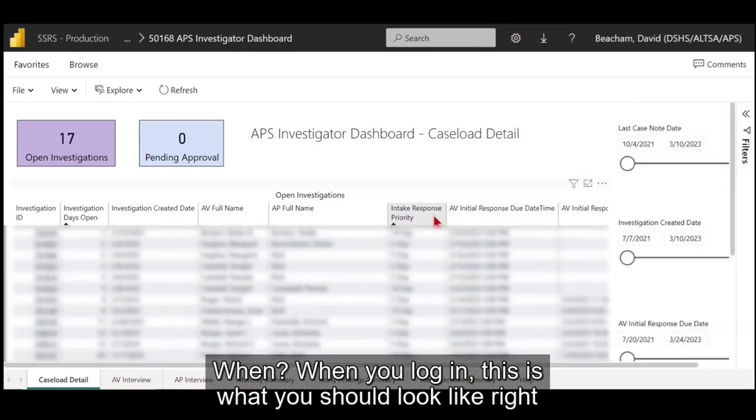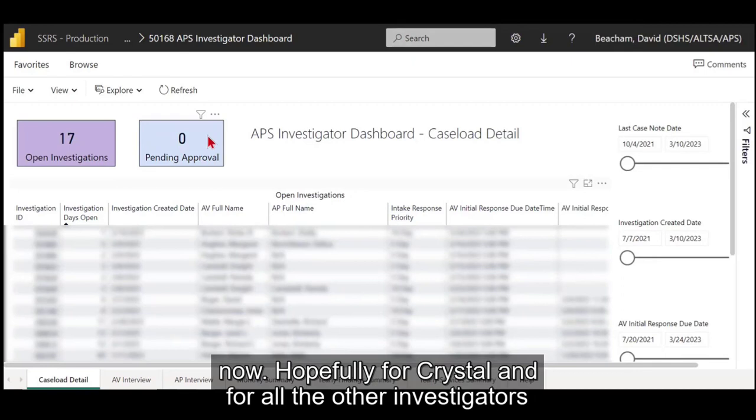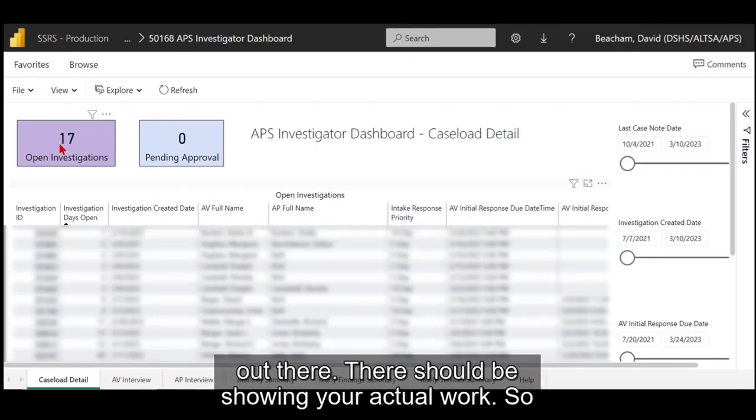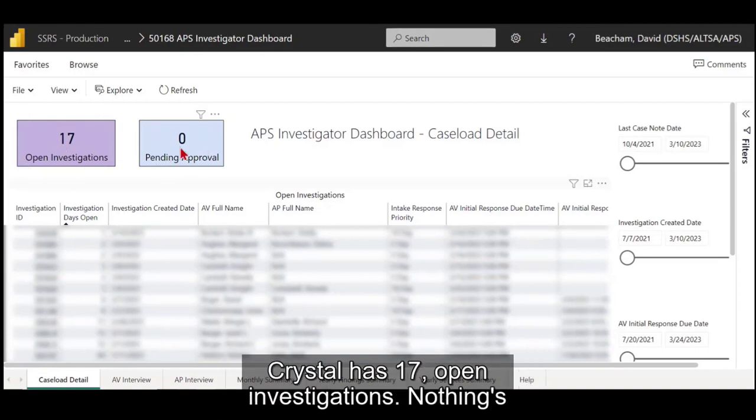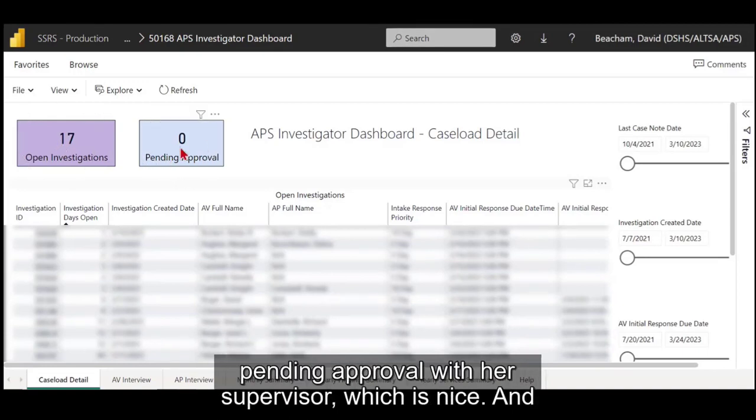So here's what, Crystal, when you log in, this is what yours should look like right now, hopefully, and for all the other investigators out there. This should be showing your actual work. So Crystal has 17 open investigations. Nothing's pending approval with her supervisor, which is nice.